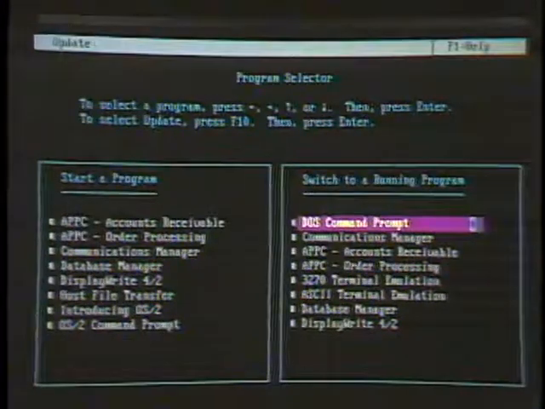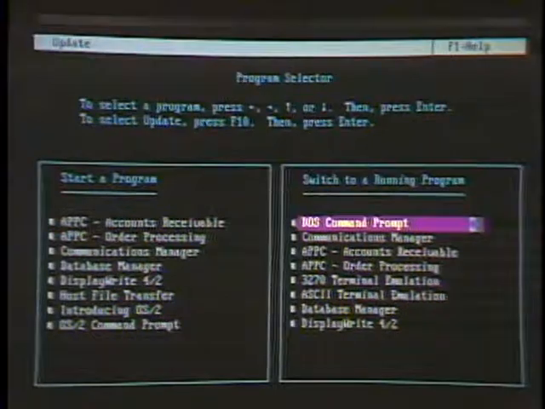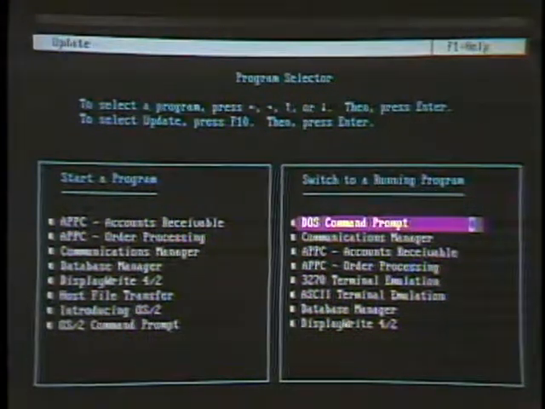Okay, well, let's go ahead and get ready. This is the main menu that you see when you bring up OS/2. It's like the old DOS C prompt, but this is now how it comes up. On the left-hand side, you see the programs that you can run, and on the right-hand side, it shows the programs that are actually running. We started a bunch already.